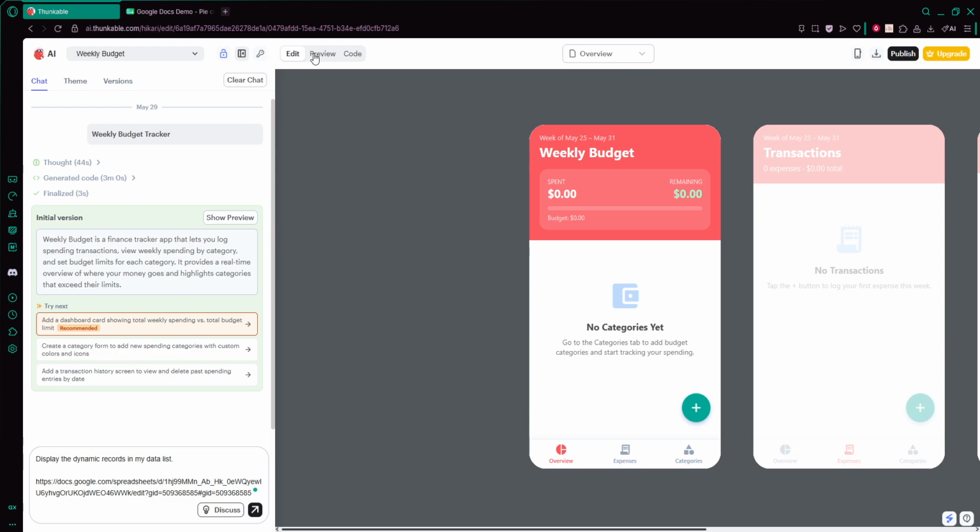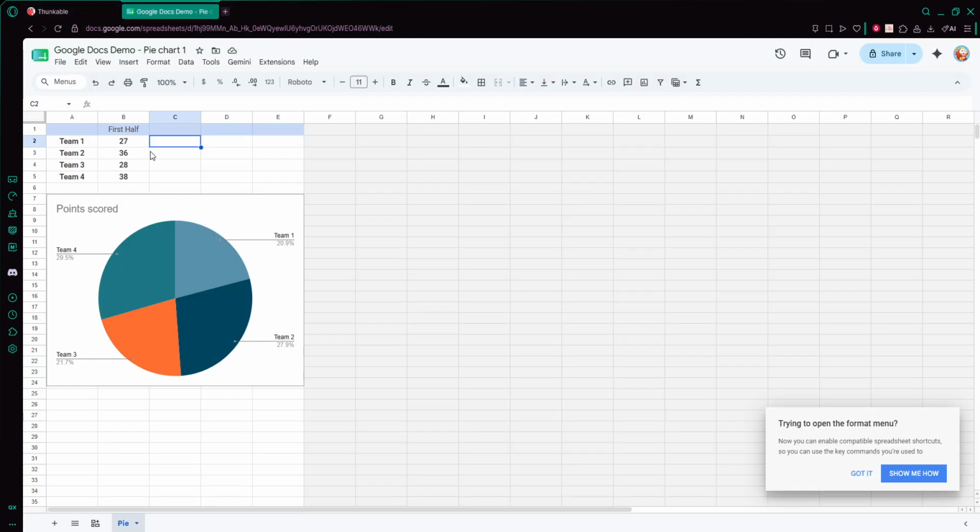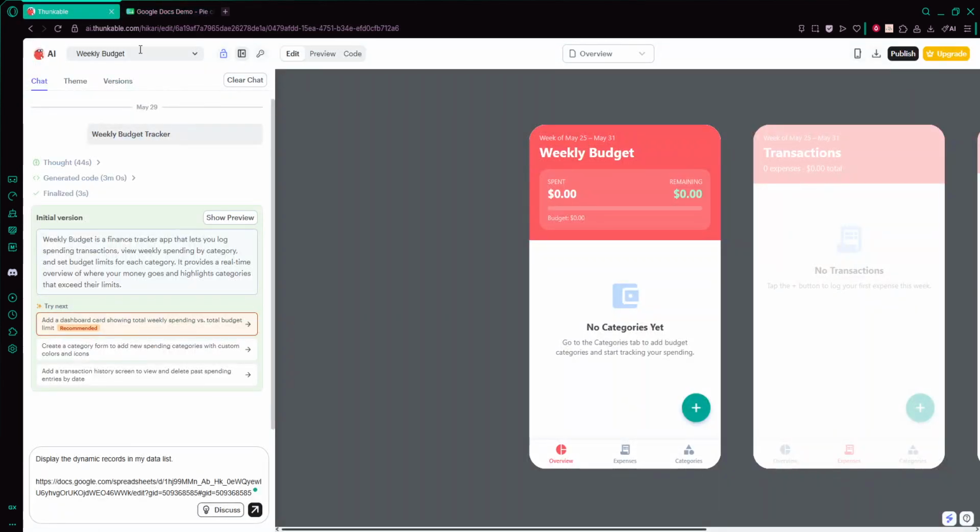Each item in the list is generated from your data source, so if you add or remove rows from your Google Sheet or database, the app will reflect those changes when it refreshes. One of the most powerful parts of this setup is that it is fully dynamic. You are no longer building static screens. Instead, your app becomes data-driven, meaning the content updates automatically based on your external source.